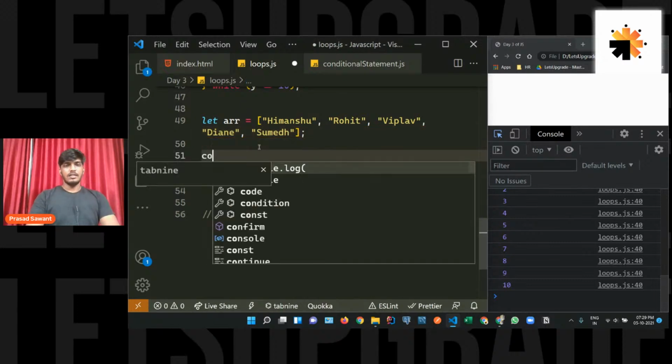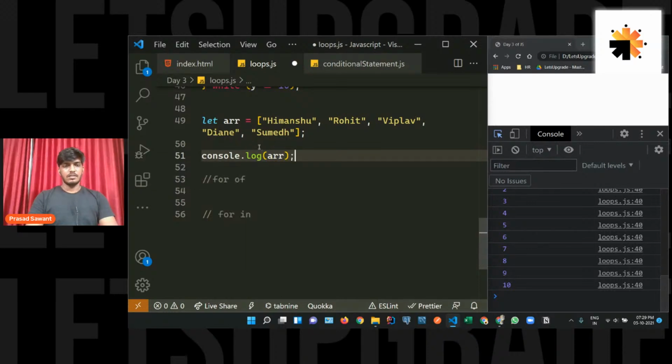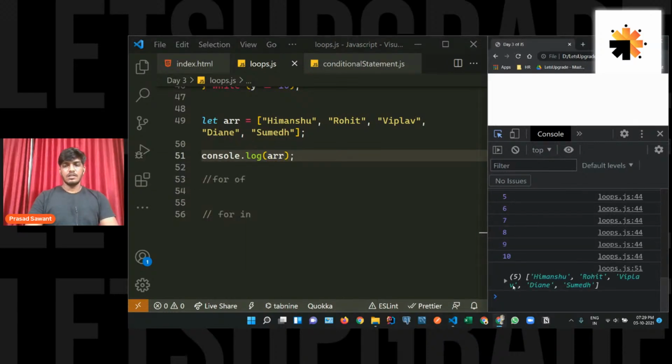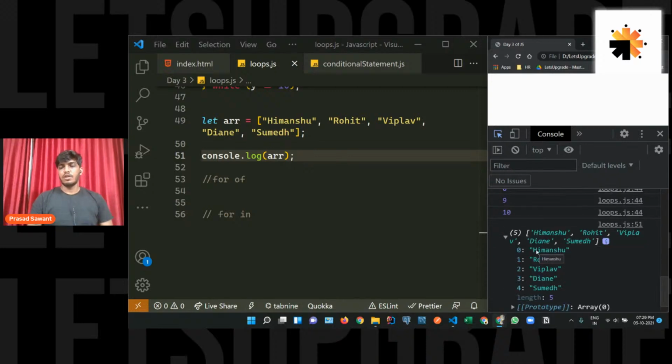So let's try to print the array first and see how it looks. We have five values, and a very important thing to note is that arrays are stored with indexes. Let me first teach you a few of the properties of an array before we move on to how to print it, because it is important.